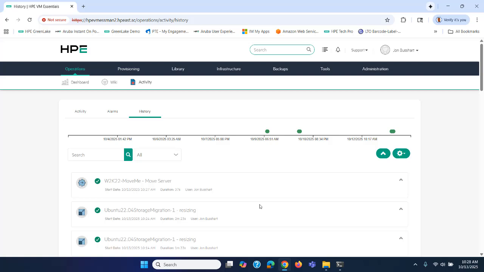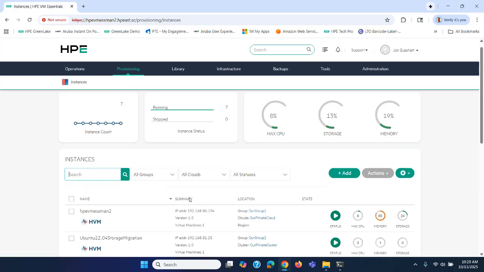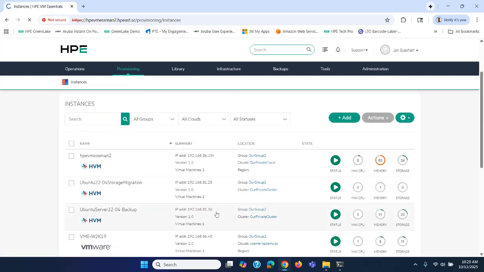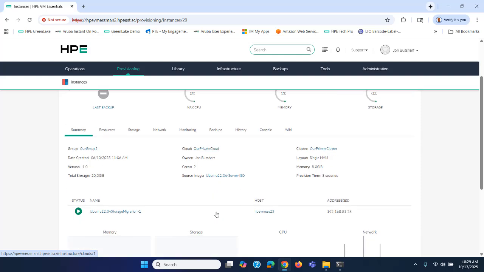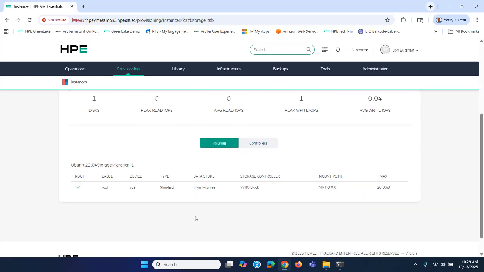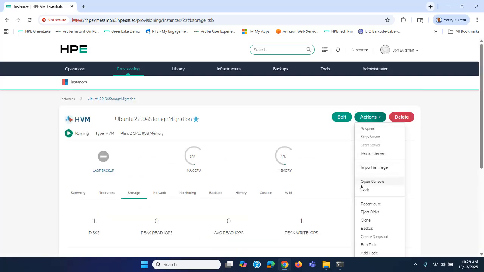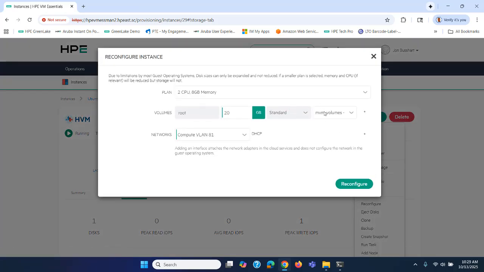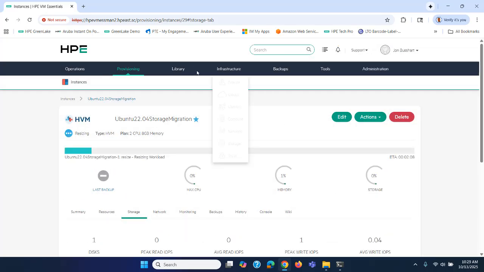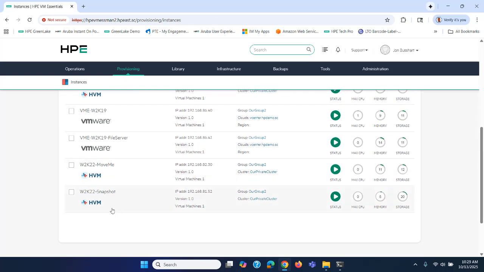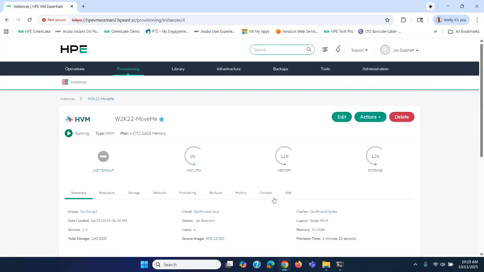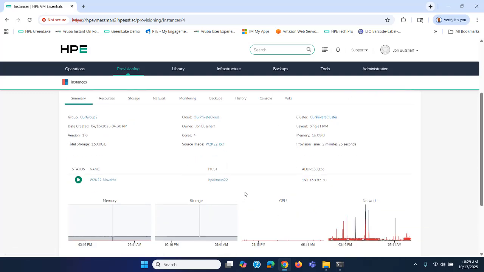Now we can go look at our status here. We'll go over to Incidences, and then we'll go look at our storage migration. We'll look under Storage, and we'll see that's on the shared storage. If I wanted to move it back, I just go under Actions, Reconfigure, move it back to local if I wanted to. We can go back under Provision and Instances and go down to this host. Again, we can see that is sitting on 2.